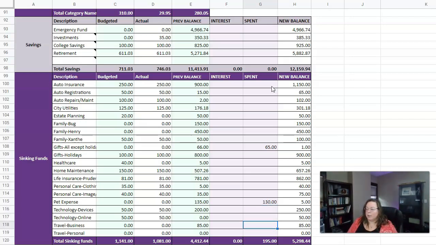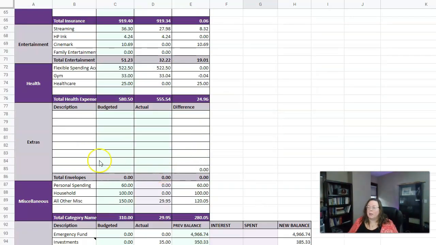And then we don't have any plans for any of these things. Oh, well, in travel, I'm sorry. In personal, I don't have any personal travel. So that actually I should put up here. I forgot about that trip.